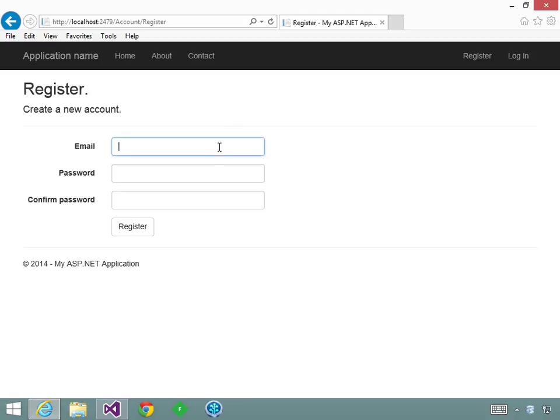There are 3 fields that I need to fill out. The first one is my email address. So I'm going to type in ericwgreen.com. Next, I need to type in a password. So I'm going to type in a weak password.